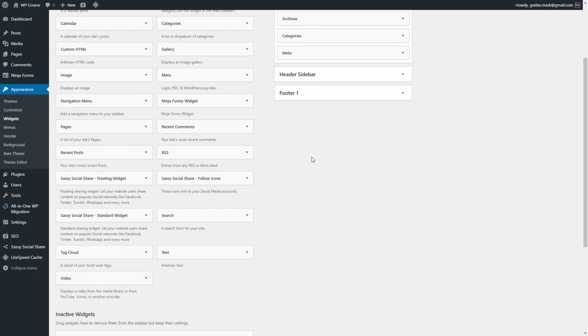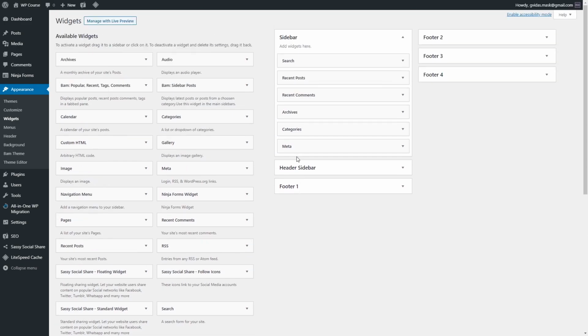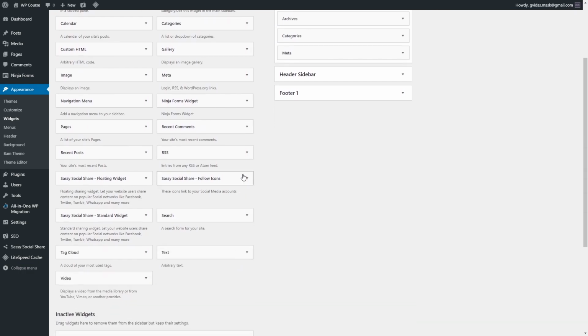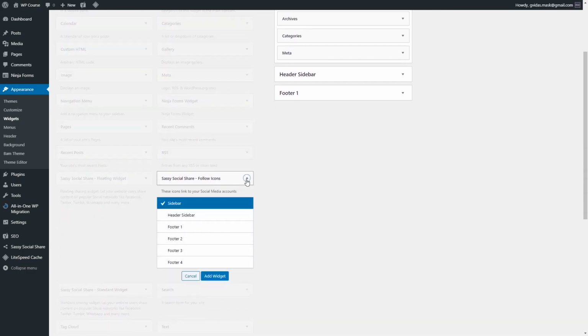All right, so let's start with the sidebar. Let's add our social media icons, and these are right here, SEO Social Share follow icons. So this widget was added once we installed this plugin. All right, so to add this, just click right here and select where you want to add it. Let's add it to sidebar.